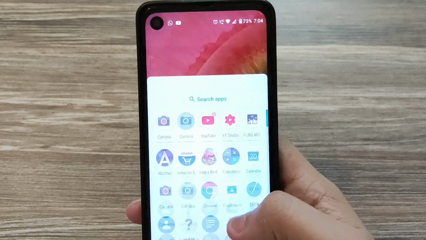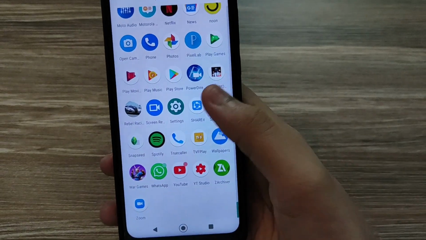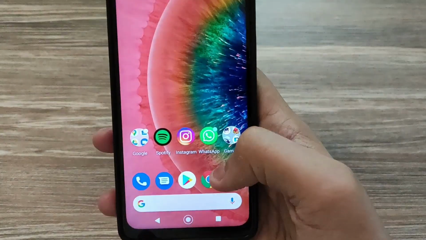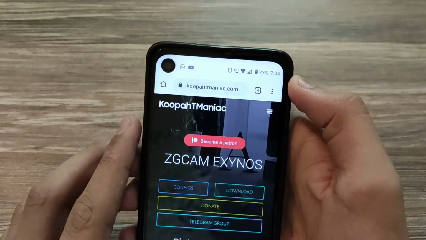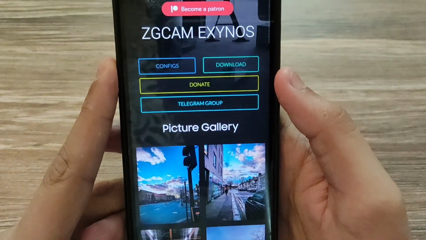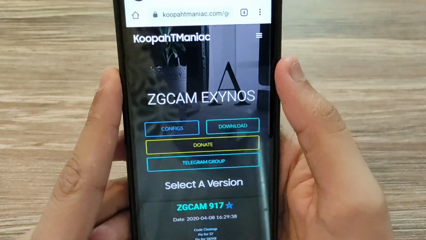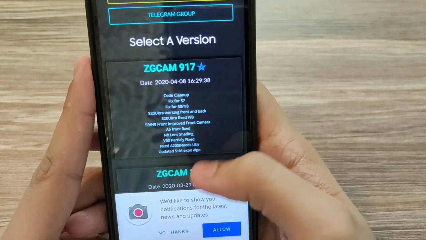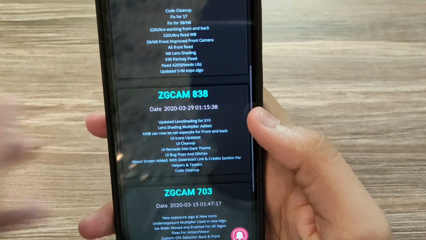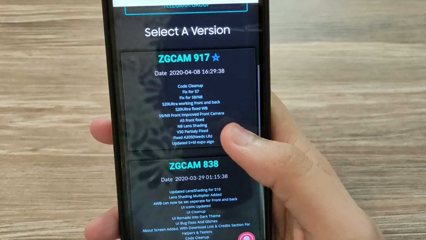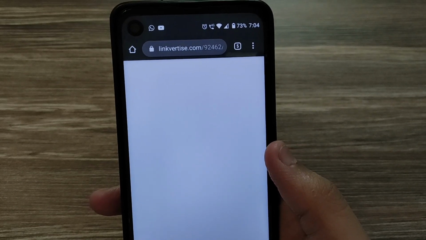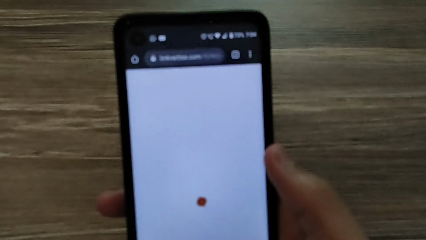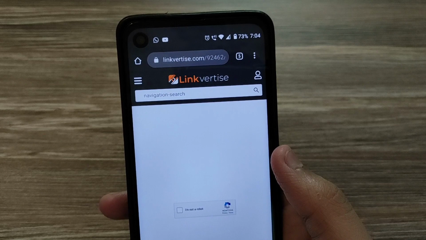So what you have to do is just open the link that I have given to you in the description, and then just go in your Chrome and it will take you to this page. This is, as you guys can see, ZGCam Exynos, and then you have to press download, and then you have to choose the latest version because there are a lot of versions, but the latest 917 version is the best working. So I have tried all of them. That's the reason I am making this video a lot late. Sorry guys for that, but I hope you will like it.